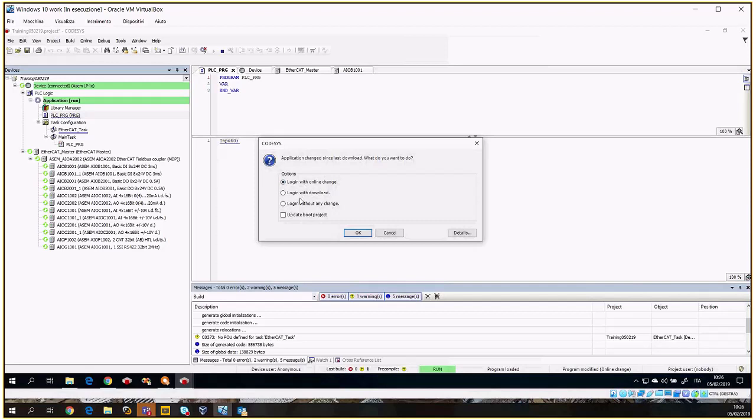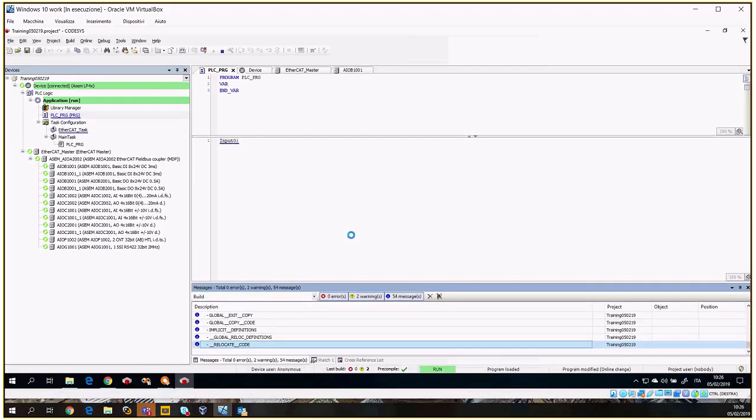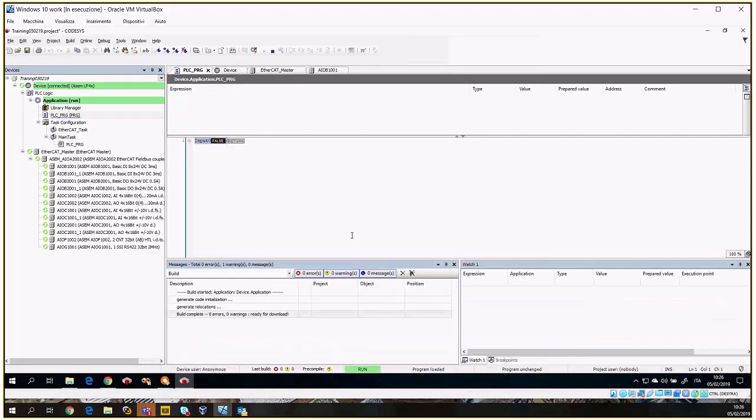That means that the program is still running and will not be stopped. And in the first cycle of the PLC available, it introduces my modification. So, okay, the system is still running, and we are able to read our digital input. Okay? For the moment, everything is clear?